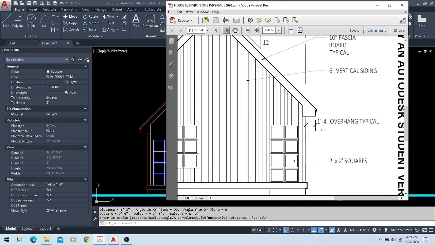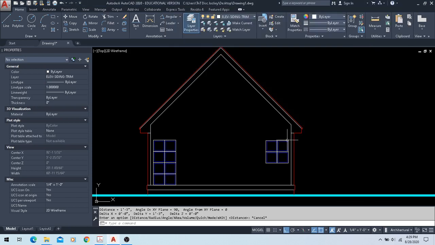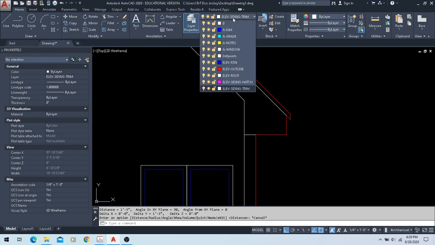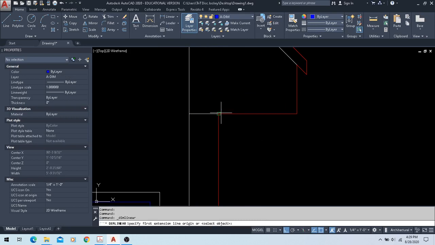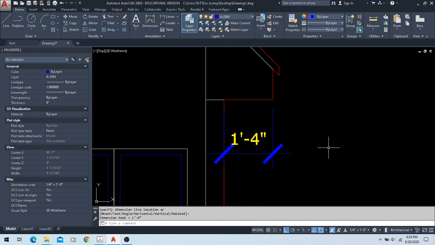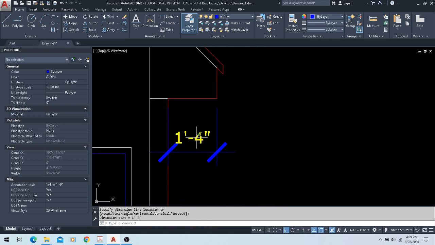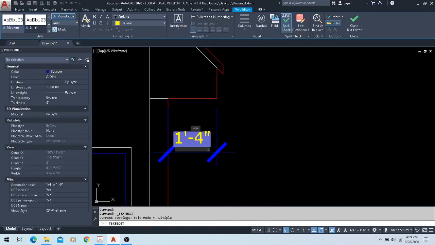Now let's talk about this one real quick. This is a dimension that has been overridden to have additional text here. So let's go to dimension, say linear from here to here. That's our 1 foot 4. If I double click on the text, you will see that there is a purple background and then there's a blinking cursor on the left or on the right, depending on which side I moved the cursor.